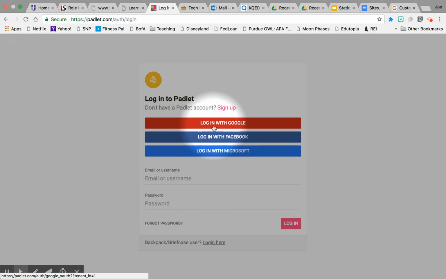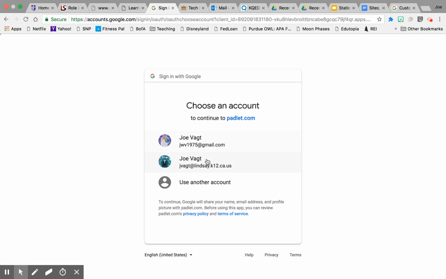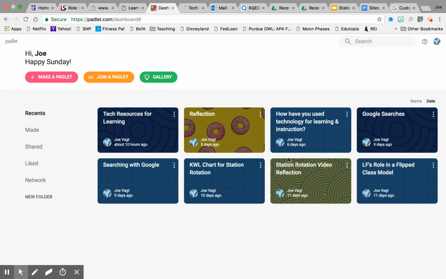So Padlet makes it really easy to log in and sign up. If you have a Google account, just sign up with your Google account, but I already made my account, so I'm going to log in right here. I'm going to select my correct Google account, and that'll take me right to my dashboard.